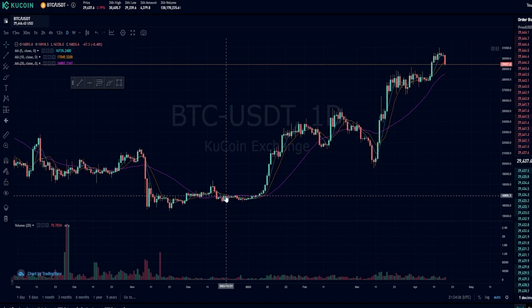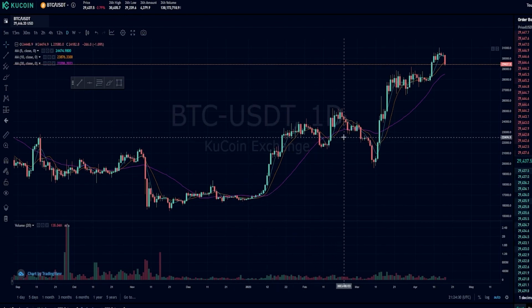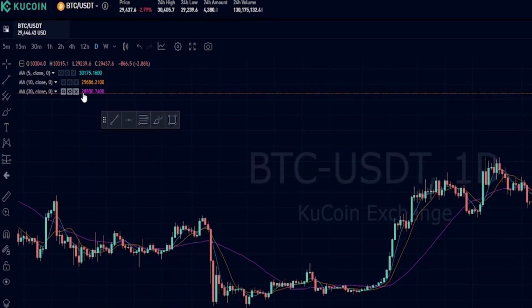You'll also notice that KuCoin adds some moving averages to your chart by default. That's these little lines right here. Those are showing you the average price movement over a selected amount of candles. For example, if we come up here to the top left-hand side of the chart, you'll see that the first one here is a 5-period moving average. So that's showing you the average price movement over the last 5 candles. You have a 10-period down below that one, and you have a 30-period below that. And that's showing you the average price movement over the last 30 candles.